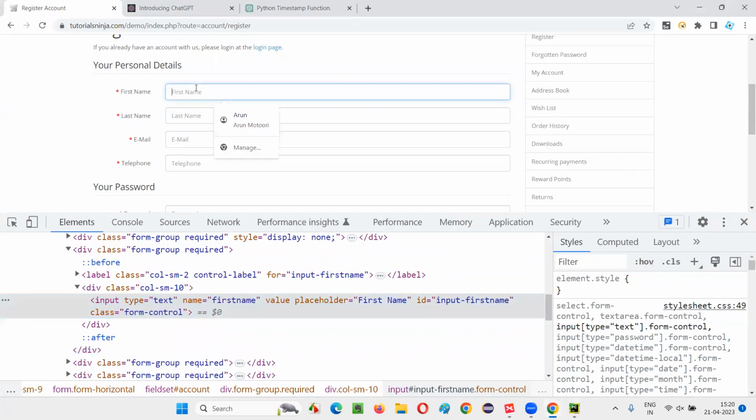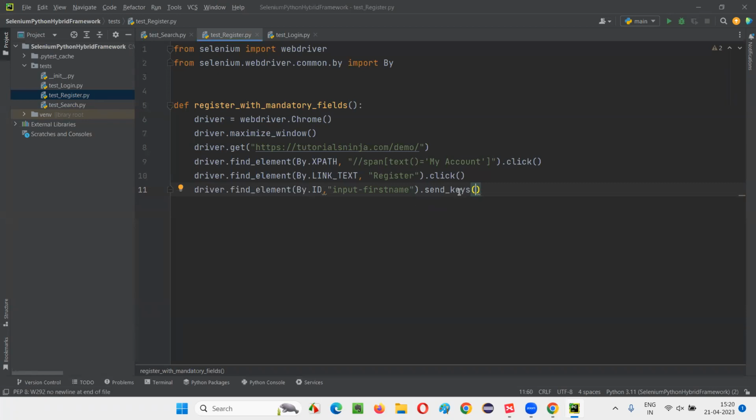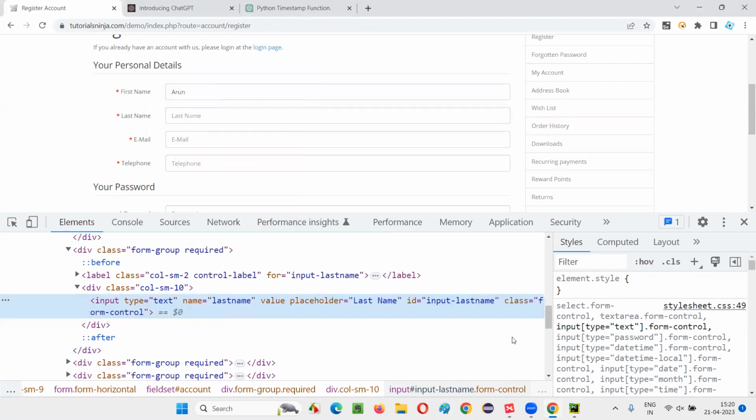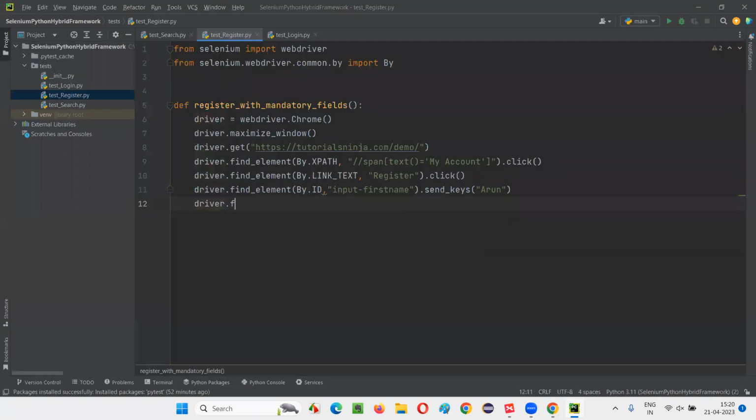Whenever you are creating an account, you have to give the first name into this field. So the first name is always Arun. I'll give Arun as the first name, my own first name. And here the next one is the last name field. Inspect that. It also has an ID. Copy this ID of the last name field. Simply write down driver dot find element by dot ID. Give the ID of the last name field and say dot send keys.